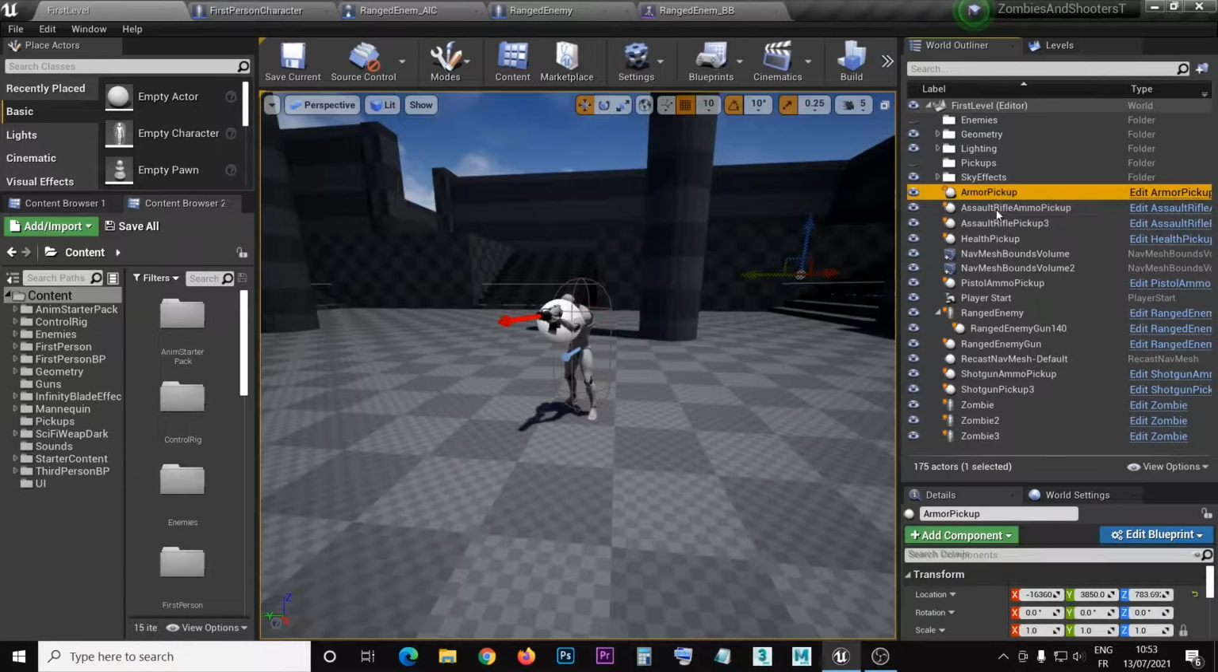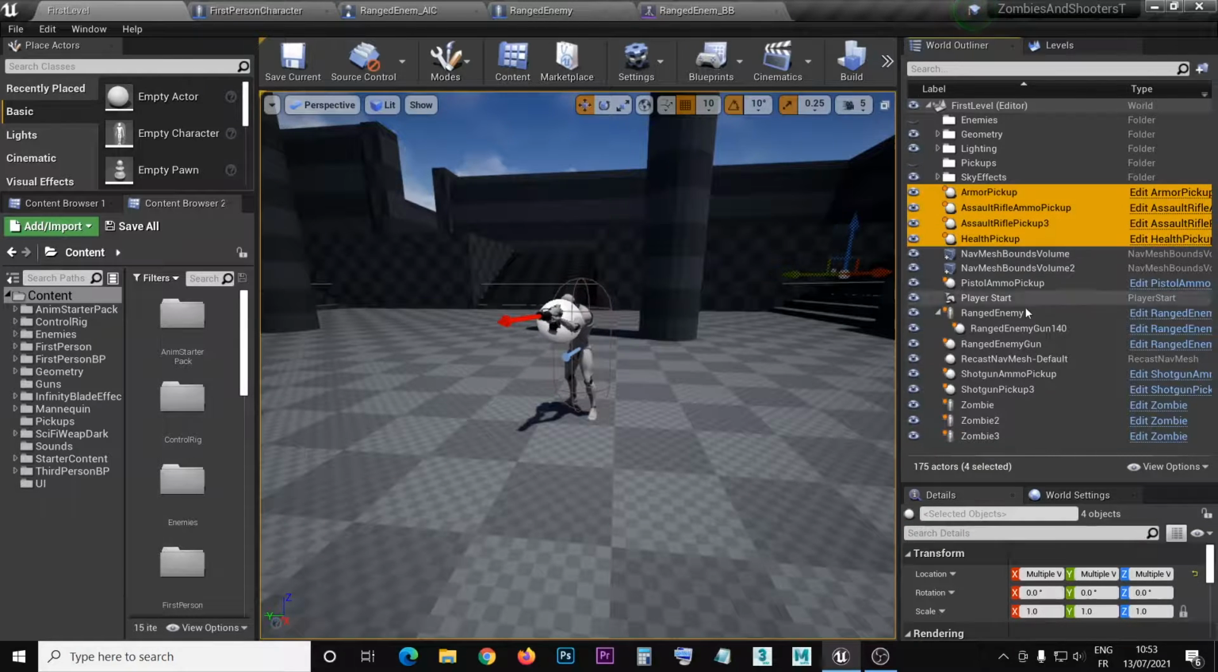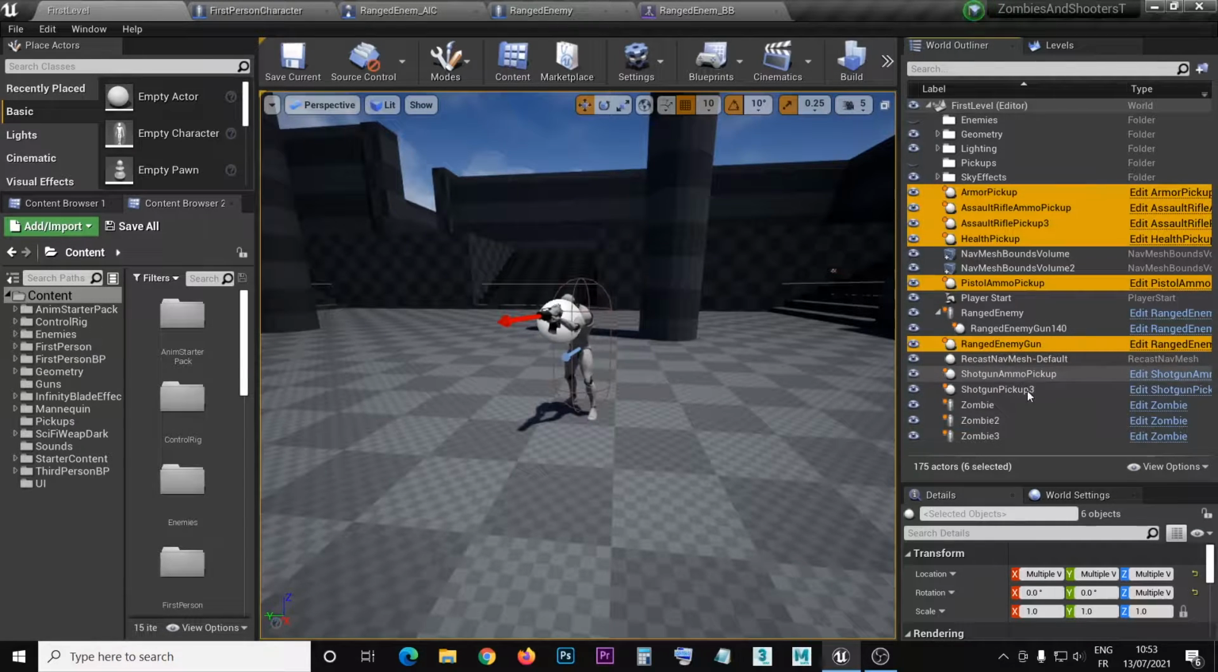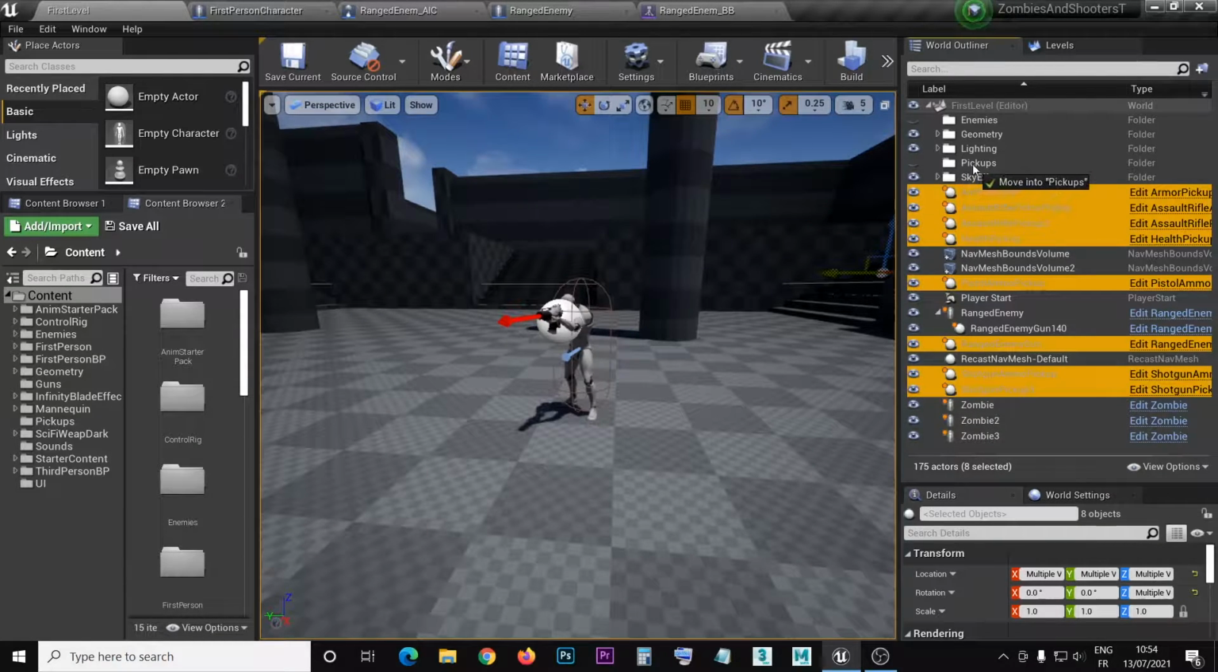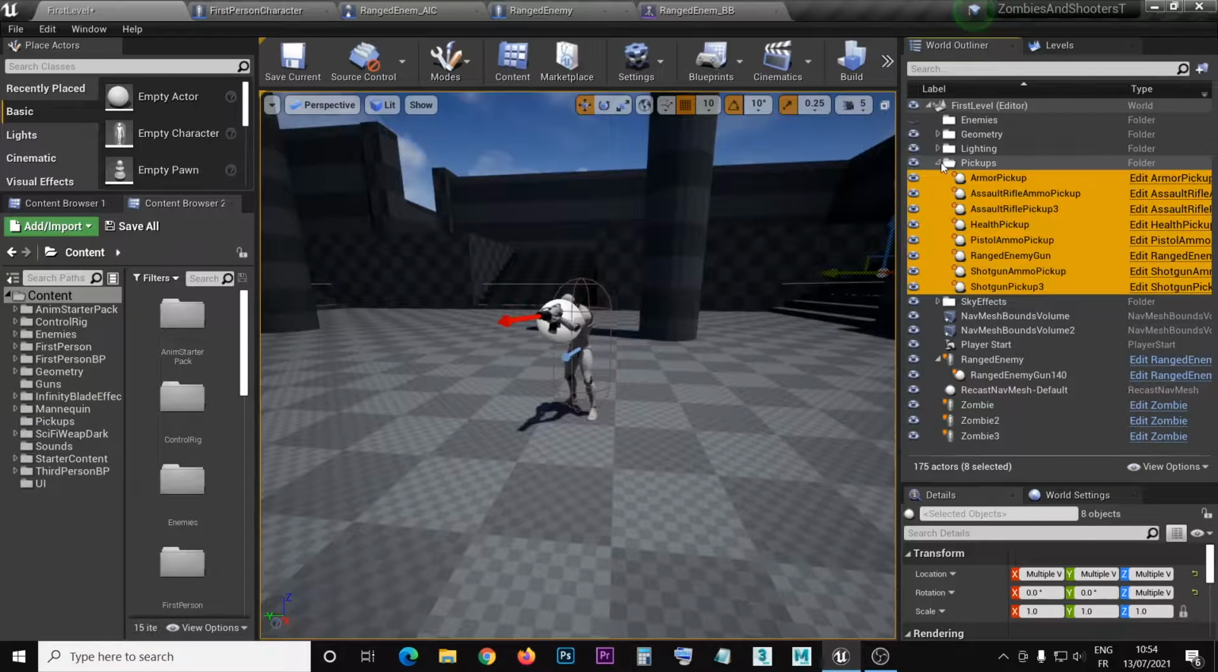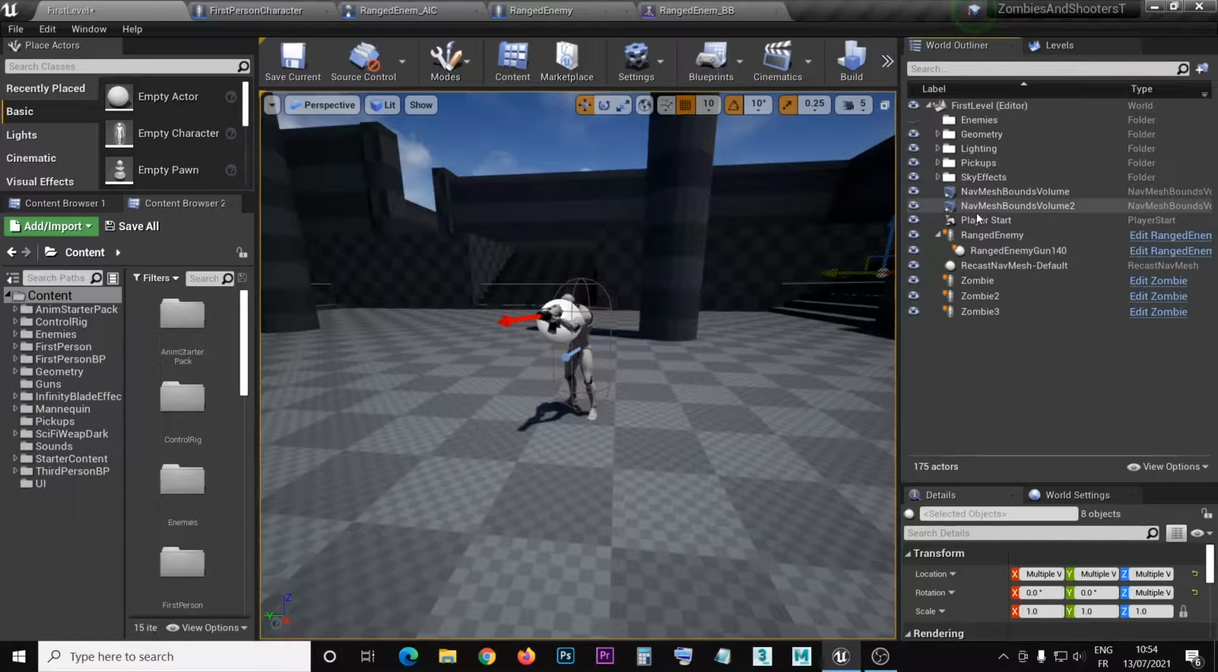I'm gonna select all the pickups first. Pistol ammo pickup, the gun, shotgun ammo pickup, shotgun pickup. Gonna move them to the pickups folder. That should be it. And then I'm gonna go to the enemy related stuff.